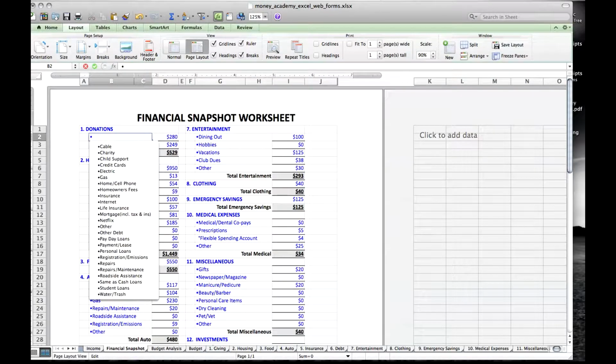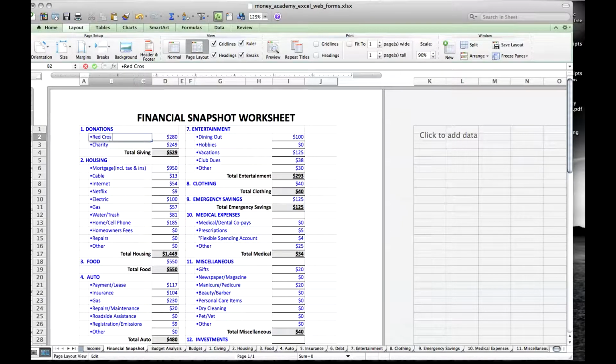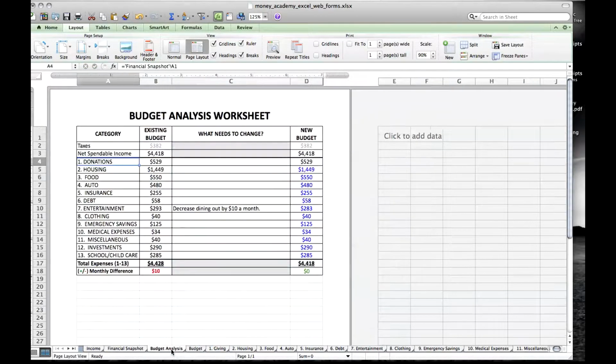Let's go ahead and change a subcategory name as well. Let's say like instead of giving to church, we're giving to something specific, such as the Red Cross. We hit enter. Now this has been updated on the financial snapshot worksheet. Let's go over to the budget analysis sheet. We see that giving has changed to donations here.